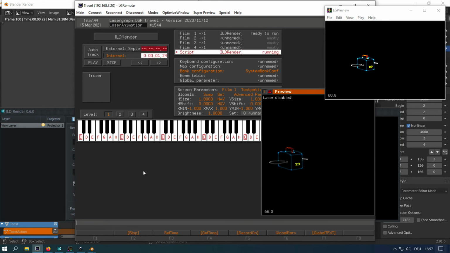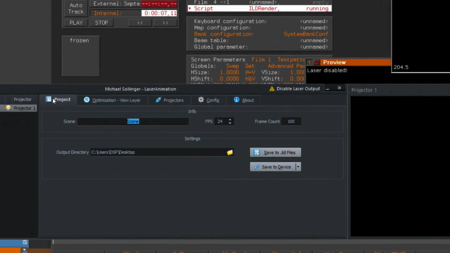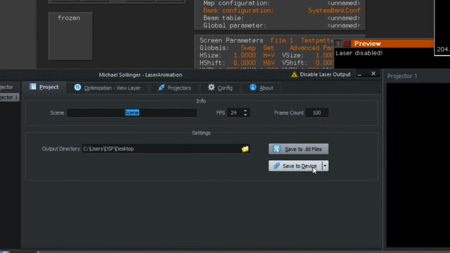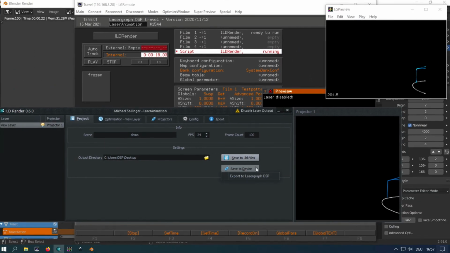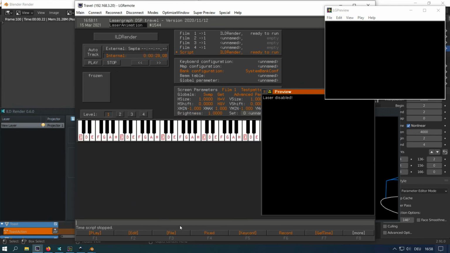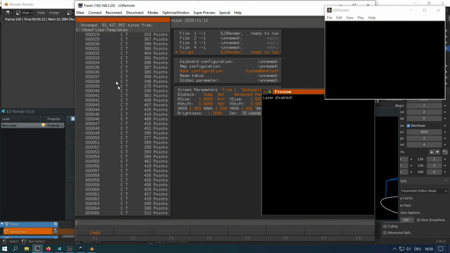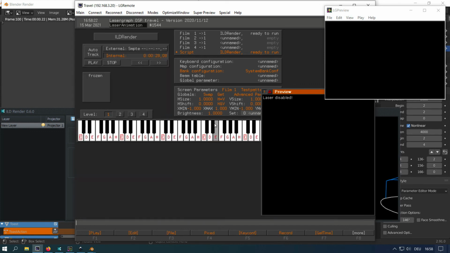To send it over into the memory of the DSP, you go to the project tab, and then first I will change the name here from scene. I will call it demo, and then there is this save to device button where you can export it to the DSP. So this will send the frames to the DSP, and we will double check this here in the file system with the listing of that catalog. And you see we have 100 pictures here in that demo catalog.